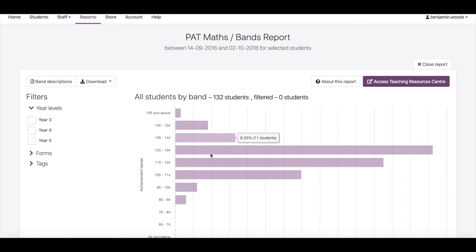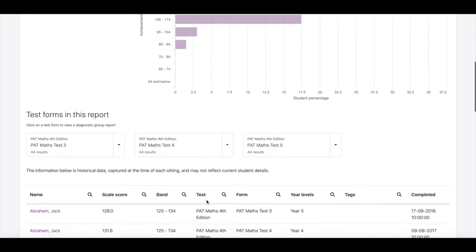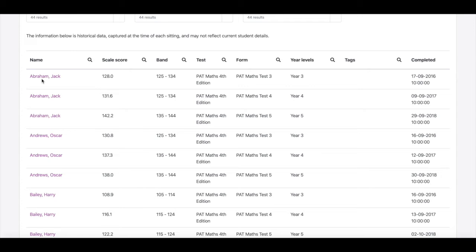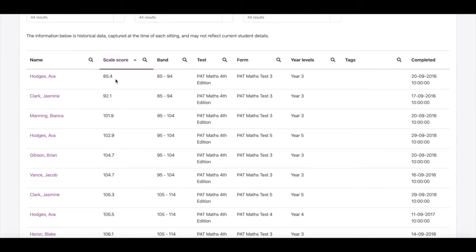We'll go back to that. You can see down below is all the students. I can click on that and it will filter through the scale scores. So lowest scale score, as we said, Ava. And then we can have a look through all their details as well.